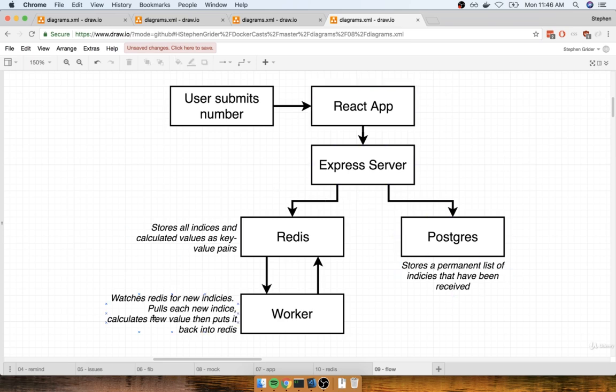So again, over the top complicated, I can't say it enough. I don't think you would end up building a Fibonacci calculator application with this type of flow right here, this type of architecture. But again, I just wanted to show you a multi-container deployment.